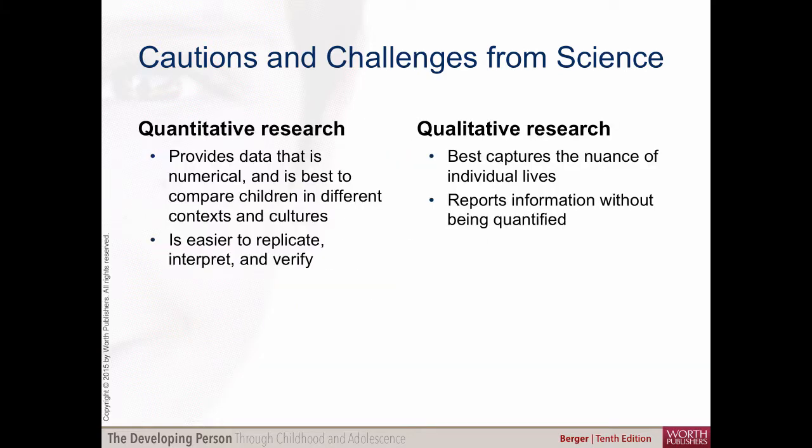And there are definitely cautions and challenges from science. Quantitative research provides data that is numerical and is best to compare children in different contexts and cultures. And it's easy to replicate, interpret, and verify because it's all about numbers. While qualitative best captures the nuances of individual lives and reports information without being quantified. So it's more about observations and looking at the quality of what's going on in the research or the child's development.